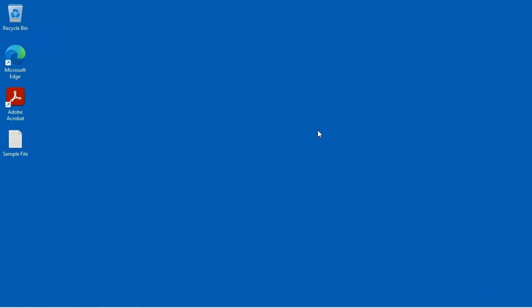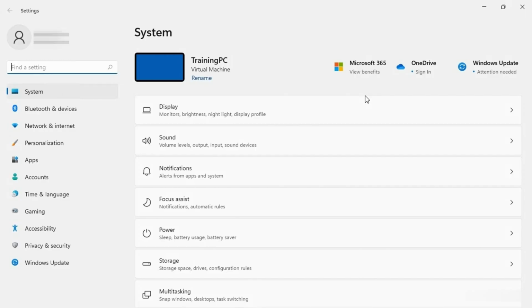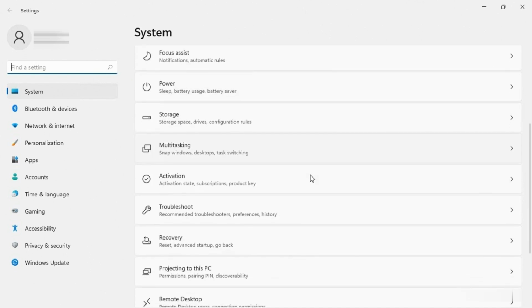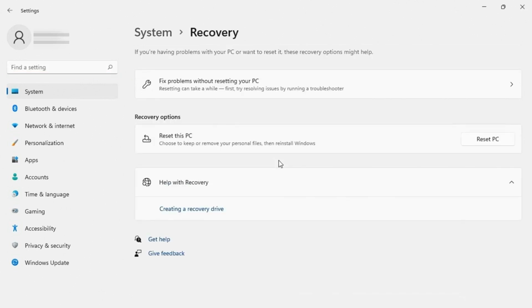So let me show you how to do this here in Windows. I'm going to click on the Start button, and then in the Start window, I'm going to select Settings. The Settings window defaults to System Settings, and if I scroll down through these settings, you'll see one that says Recovery. Under Recovery, one of the options is Reset. So I'm going to click on that. And then you'll notice under Recovery Options there is an option for Reset this PC. So I'm going to click the button that says Reset PC.